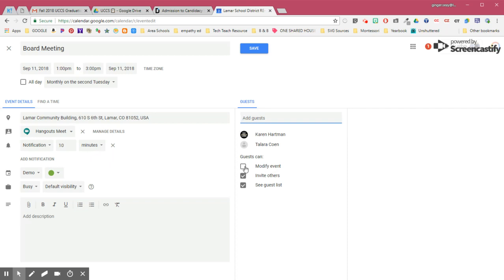I can also give those guests the ability to modify the event or invite others or see the guest list. That's going to do exactly what it sounds like. If I want to let them modify the event, maybe they'll tell me that the meeting really doesn't start until 1:30, and so they can go in and change the time. If they can see the guest list, they can see who else has been invited to that. They can invite other people to it, and you can add really any information that you want.